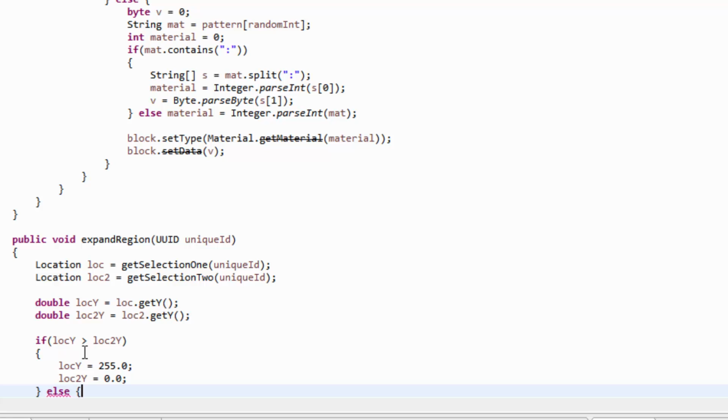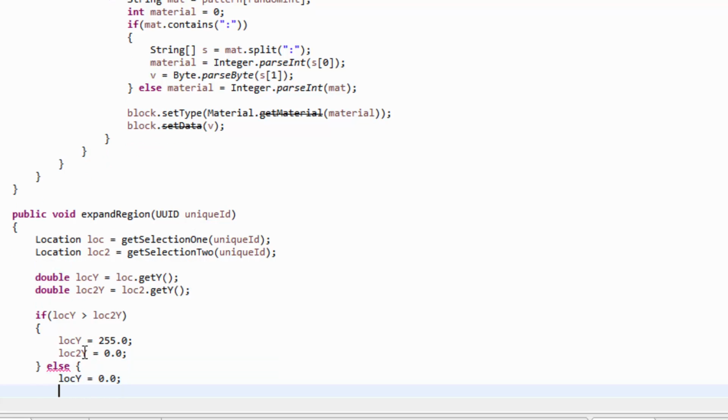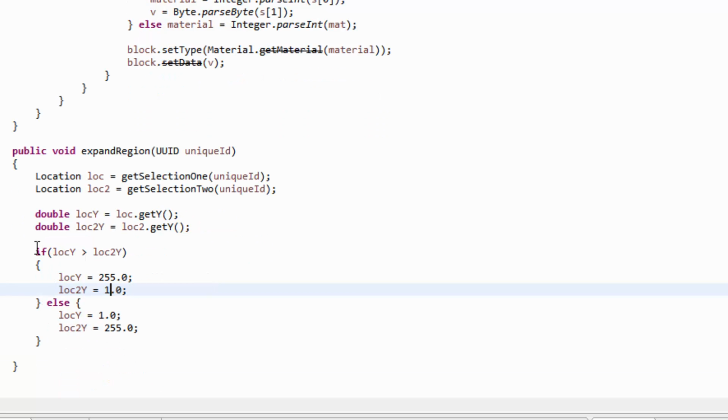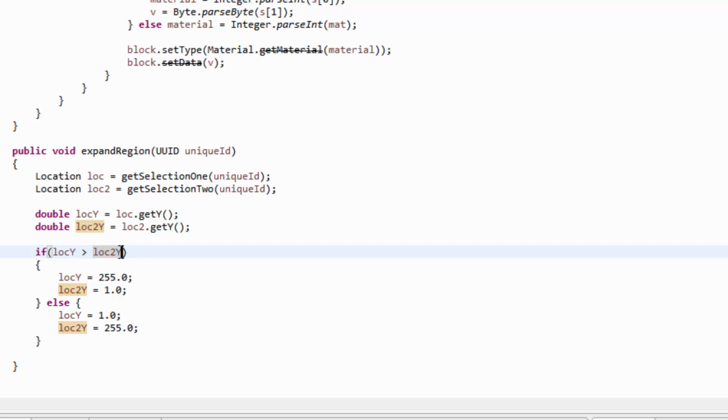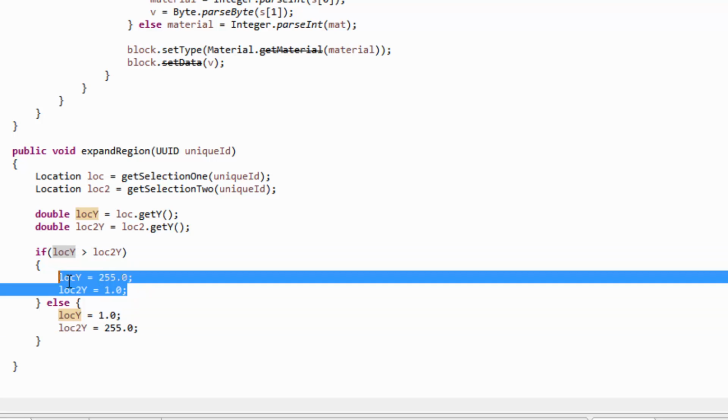Else lock y equals 0.0 and lock2y is equal to 55.0. In fact, we'll put this to 1.0 because otherwise it's going to remove bedrock. So what this is basically saying is if selection 1, as in y, is higher than lock 2, so basically the top point than lock 2, then okay, let's go ahead and set lock y to 255 and then lock 2 to 1, so they have the same height instead of just switching them around. Else, which basically means lock 2 is higher than lock y, then it's just going to revert that.